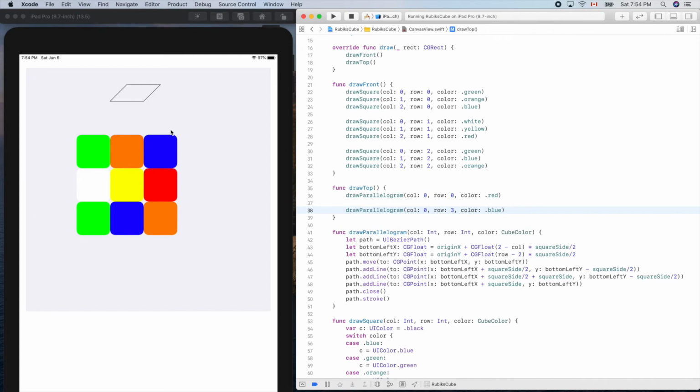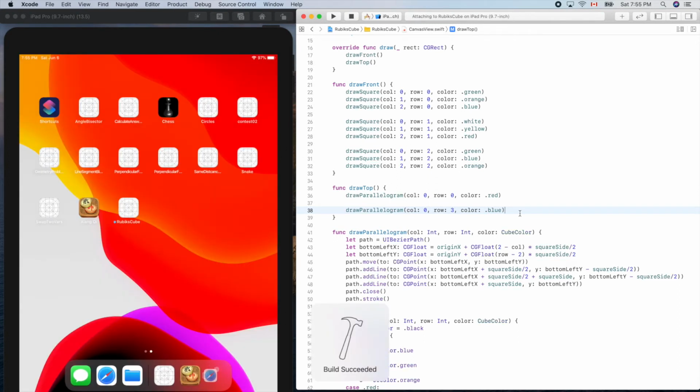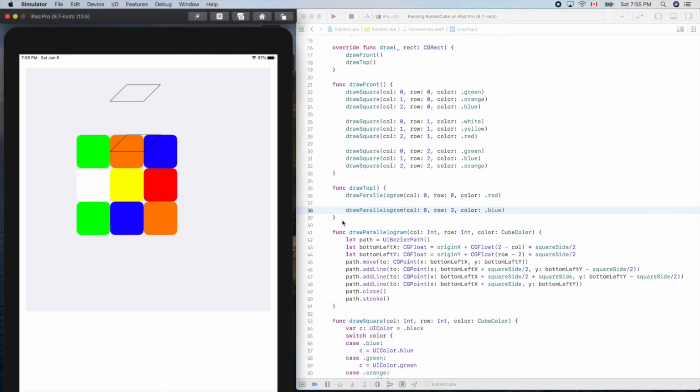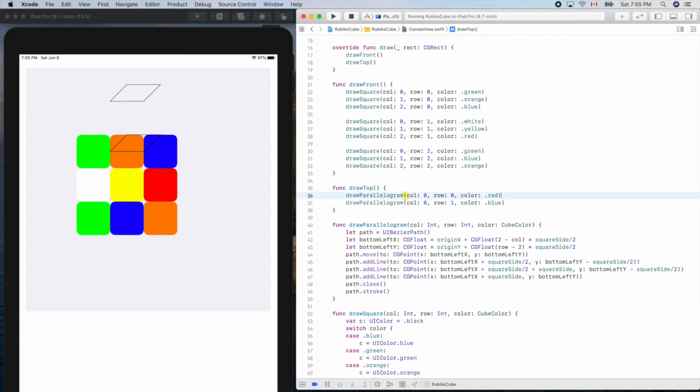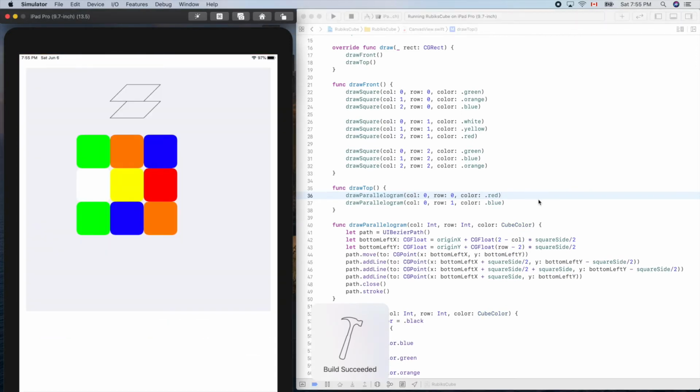So now let's put this back. 0, column 0, row 3. Let's see. What? Oh, it's not that easy. Let's try this one. So let's try one. So 1, row 1. Let's debug. So the x, the y is correct. The x should go to the left, right? By half of the square side.